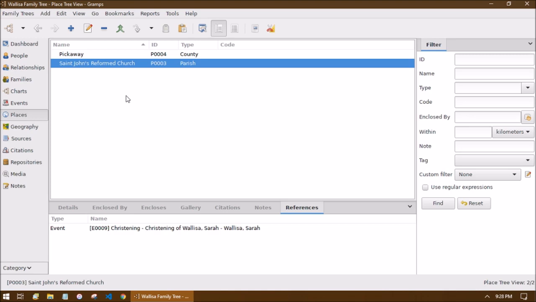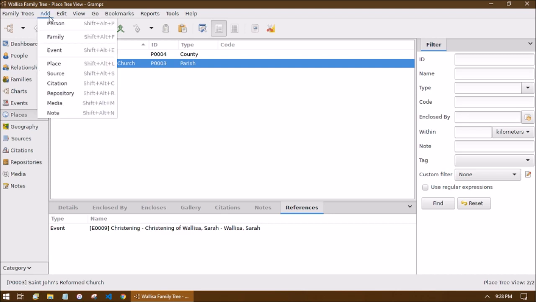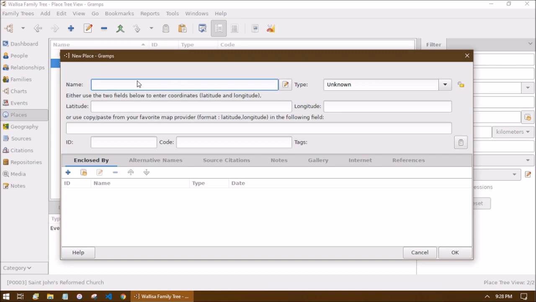Alright, so the first thing that we're going to do is I'm going to show you how to set things up very general and then go very specific. And then we're going to do the opposite and look at specific to general. So first of all, if I go to add and place, this is going to give us a brand new place editor window. So nothing here is typed in for us yet.